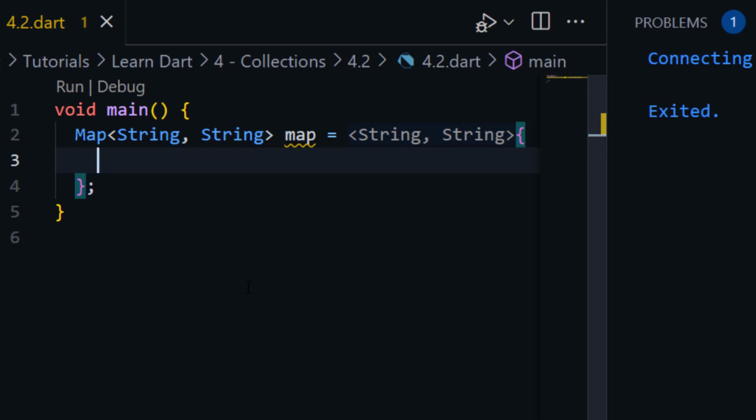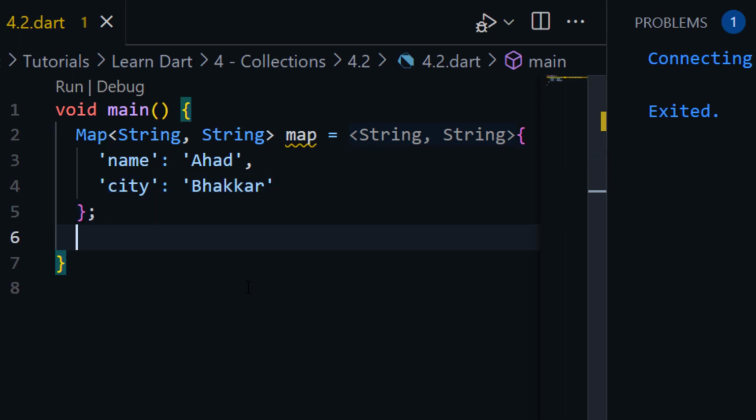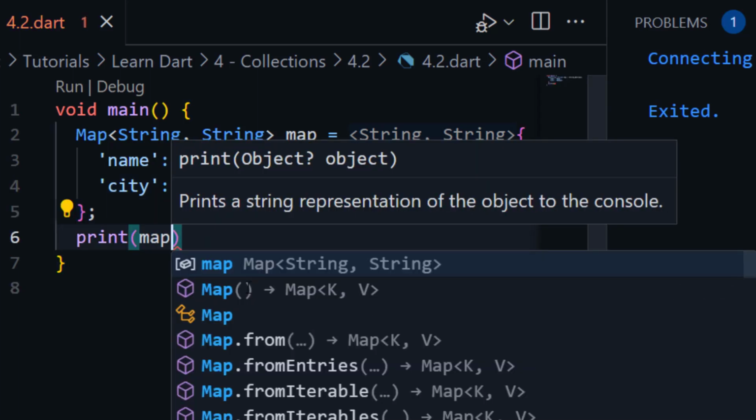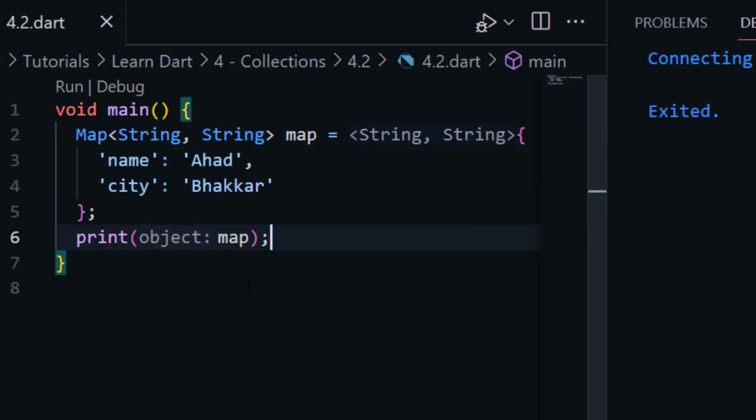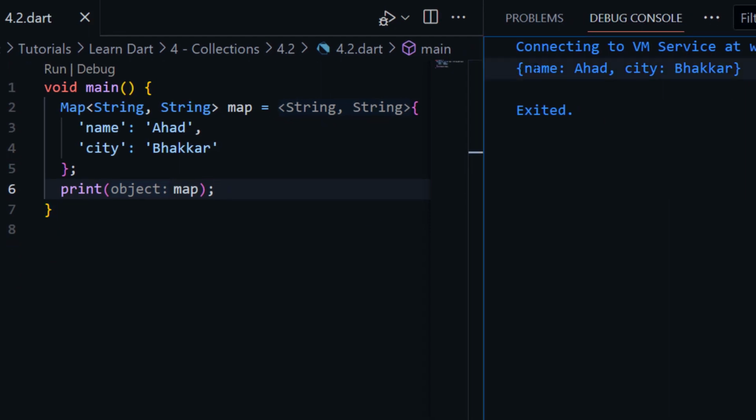Now first of all we need to give keys. Here for example, key is name, and here I need to give value city. Other key is city. Here I can give my city, right? Like this. Now let me print this map. Print map. Here you can see it is printing whole map in keys and values, right? Key value, right? So this is how to create a map in Dart language.